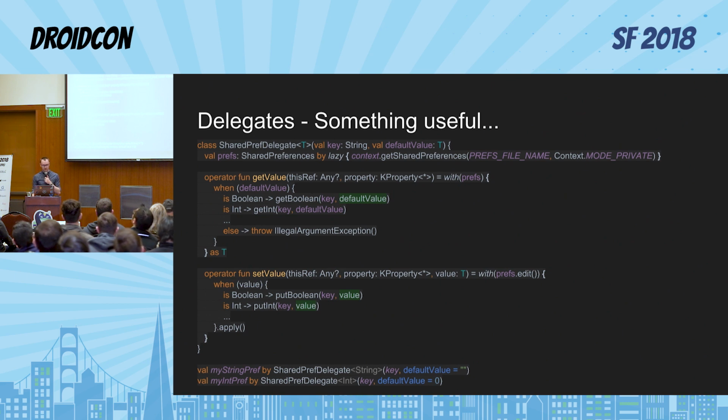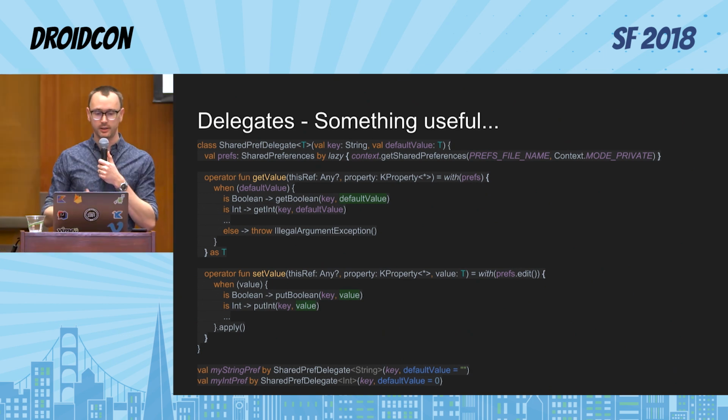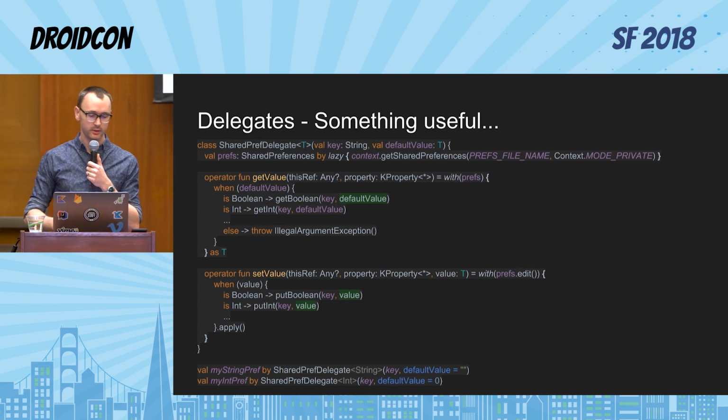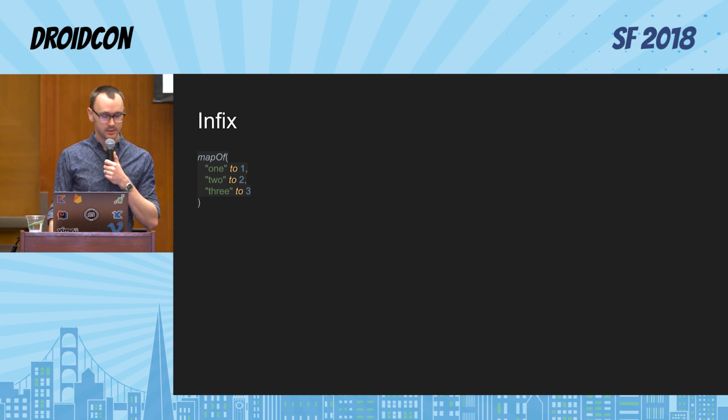So the usage is at the bottom here. It's by my delegate name, and then you just use the default value, and it knows which type to read and write. So if you don't have something like this in your code already, I suggest you copy this one. There are some other open source implementations of similar delegates that drive shared preferences in Kotlin that you could just Google. All right, so that was delegates.